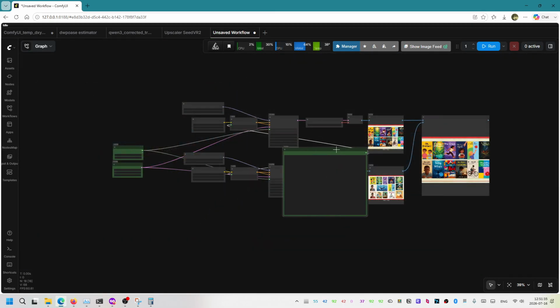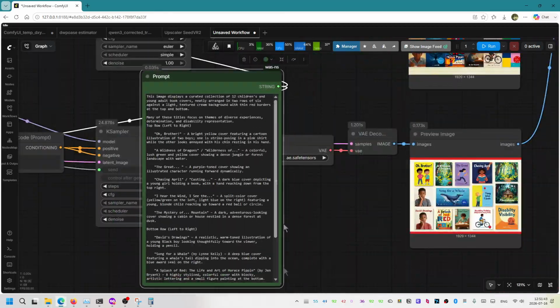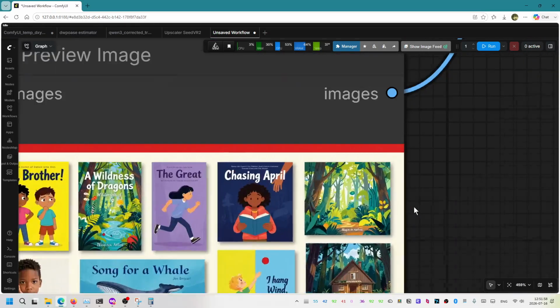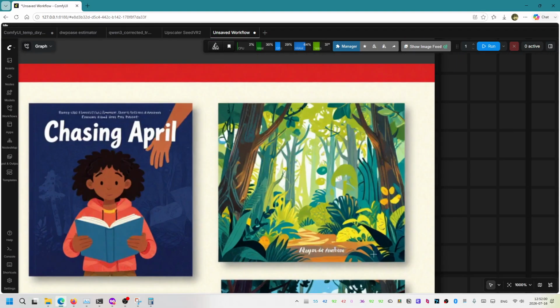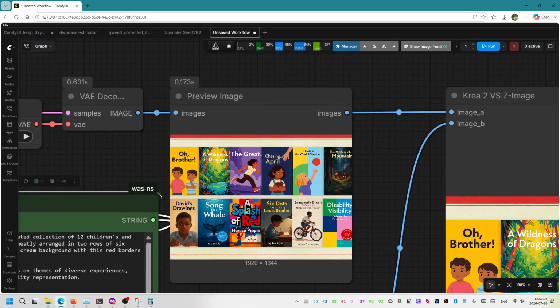Actually, let me move our prompt box here so it is much easier for us to compare. Let me also shrink the prompt box a bit, like this. So the first one is "Oh, brother," followed by "A Wildness of Dragons," and then "The Great," and "Chasing April." Looks like the first 4 are correct, and what is this? Can't tell what words those are. Looks like we've found another failed grid generation.